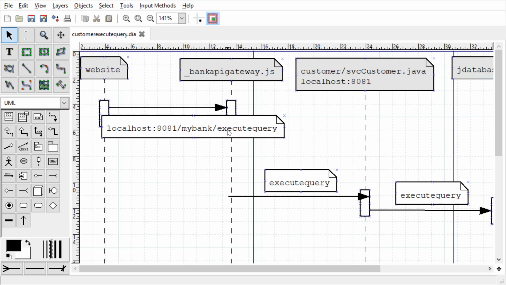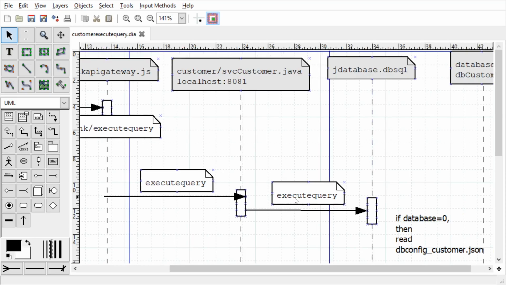So it calls this link and then it reaches _bank API gateway.js. This is JavaScript code written in Angular. This will internally try to connect to this service, customer svc customer.java, which is running on localhost 8081. It will call execute query on this particular service. And what does this service do? It internally calls execute query on the DBSQL object, JDatabase.DBSQL.